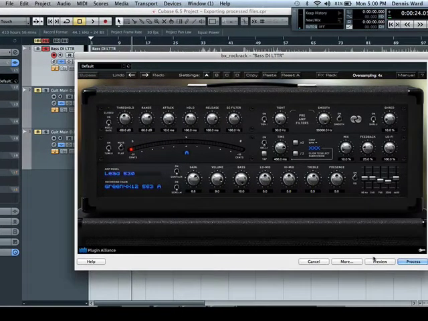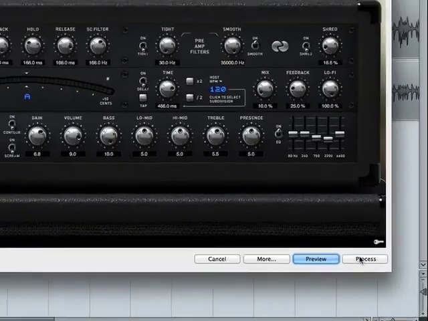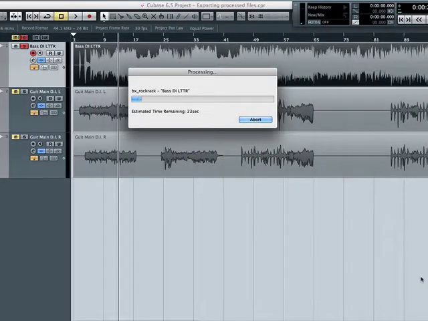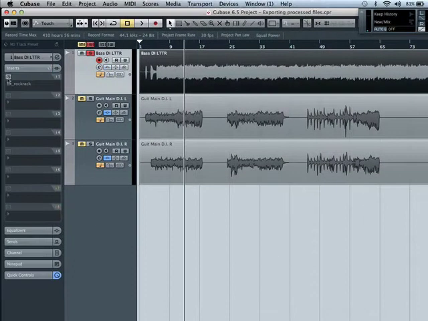I can preview it just to be sure. Okay, that's the sound as I remember it. Quite simply, I push process, and I'll speed this up so we don't have to wait so long. And I can now turn off this inserted plugin, playback. And you hear that I have the sound that I'm looking for. Okay, now we go to the guitars.